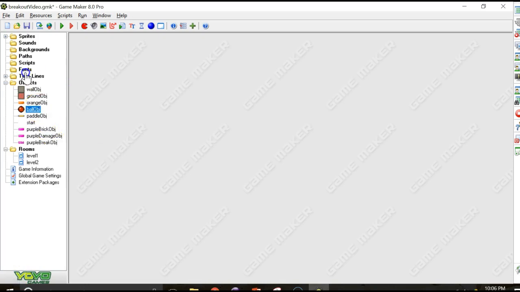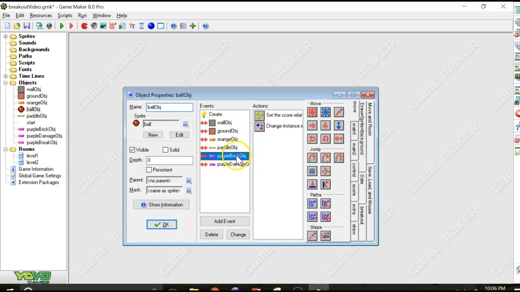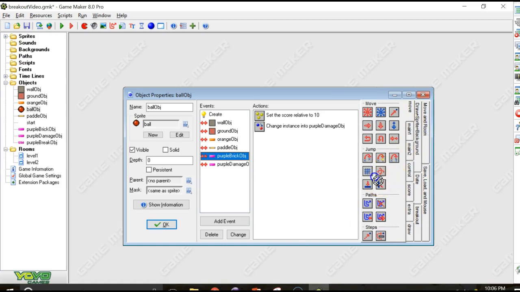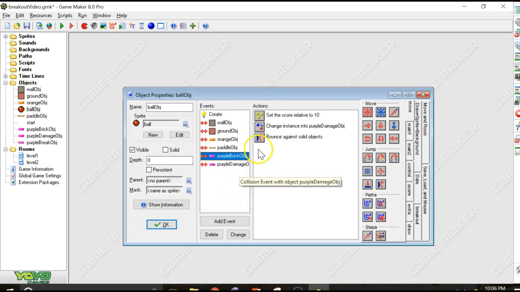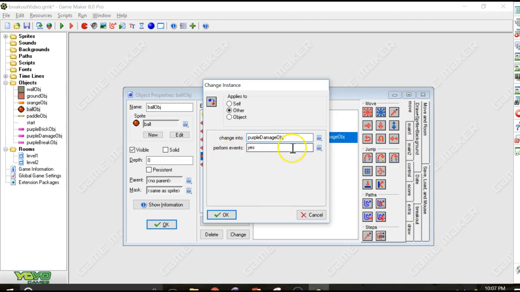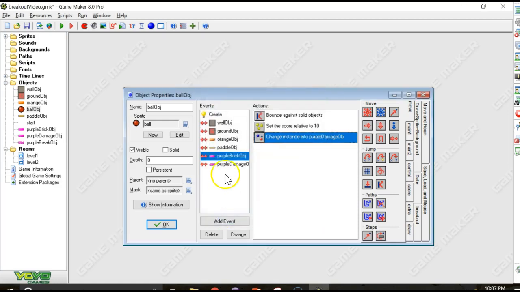First of all, if I go back to my ball object, I need to make sure in my purple brick object, I forgot to put in a bounce off. So when I do hit the purple brick object, I want to bounce that off. And again, make sure it's precisely. Okay. I'm going to put that up top. And change instance, I need to have this perform event yes, so make sure you click that yes there, otherwise it does not do that.